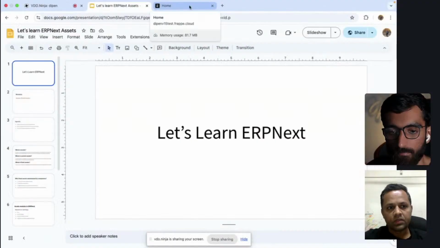So yeah, what's the agenda today? So we'll see the asset module in ERPNext next, basically. How to manage fixed assets in ERPNext? That's a separate module in ERPNext. I'll walk you through the basic functionality of the ERP assets module, and what the use of this module is, basically.